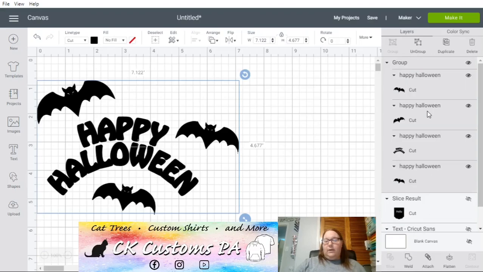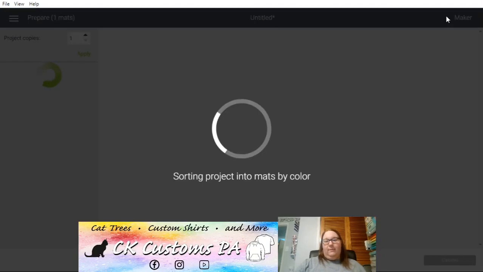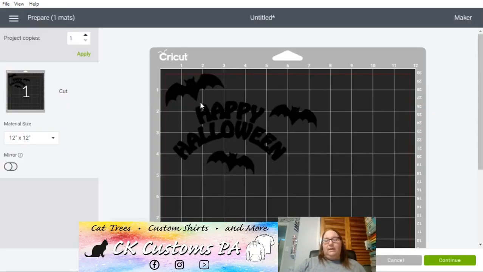And instead, let's take that group. You can attach a group. It doesn't matter if they're already grouped or not. Hit attach, and now Make It. And it keeps the orientation of the pieces to each other. So great question, great timing on that. They're not the same. Group and attach are not the same. Group still moves the pieces around on your mat. That's the answer to that.